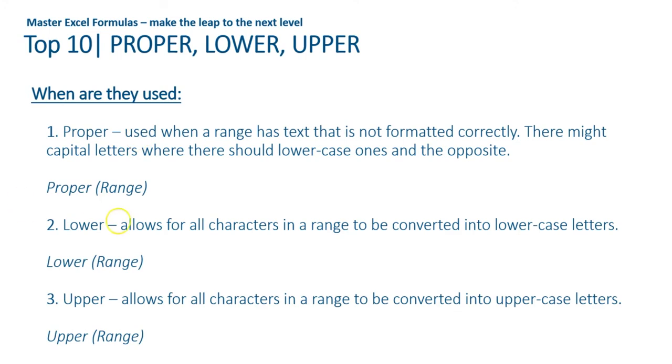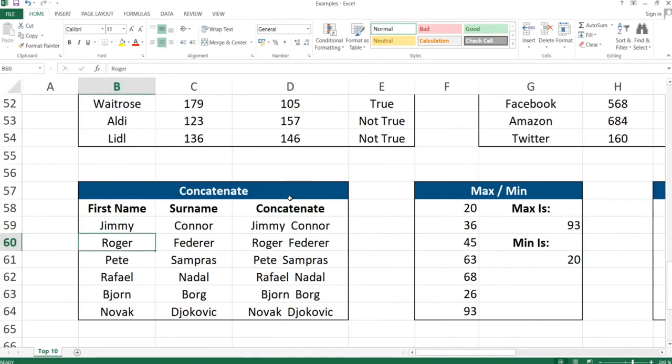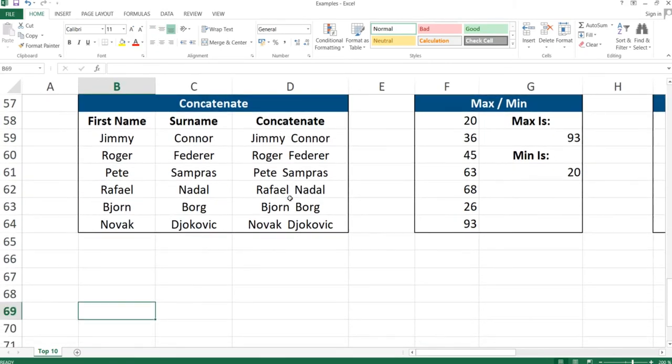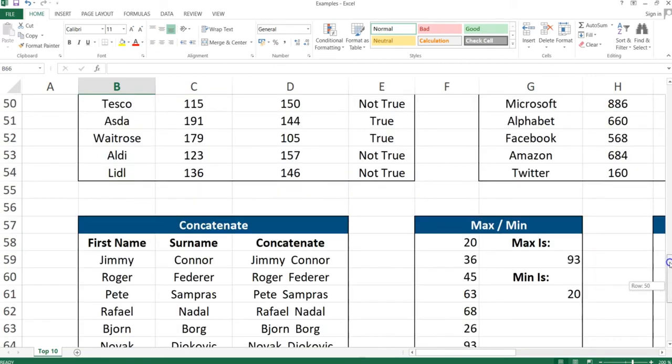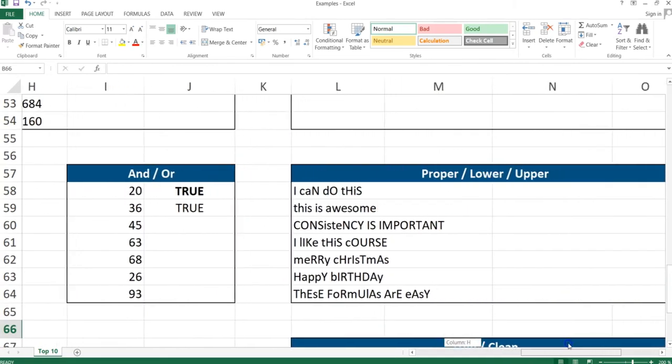The structure, again, very easy. We just need to select the range. Lower is basically what it does: once we select the range or the cell, it will convert all letters, all characters into lowercase letters. Whereas upper does the opposite. So now, if I show you the examples for these functions as well, they're actually on this side.